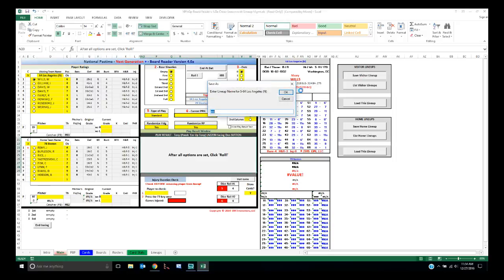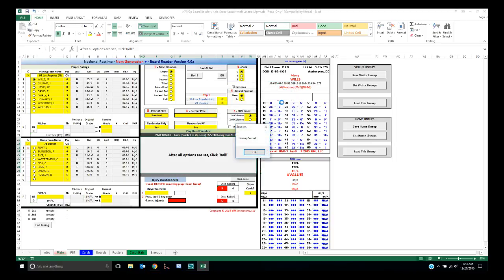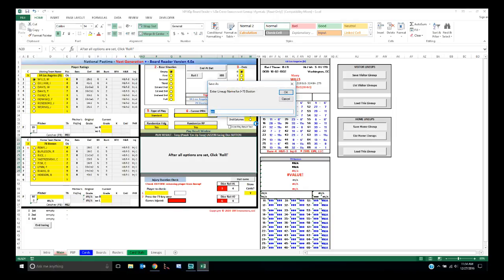So I'm going to save this lineup. This is going to be my default versus right-handed pitchers, okay, for the 64 Dodgers. Lineup saved. I click on Save Home Lineup. This is going to be my versus left-handed pitcher because I know Koufax is going to be pitching. So this is going to be my left-handed lineup for Boston. You can name them whatever the heck you want. They should mean something to you. And that way when you go to retrieve them, you'll know what they mean.